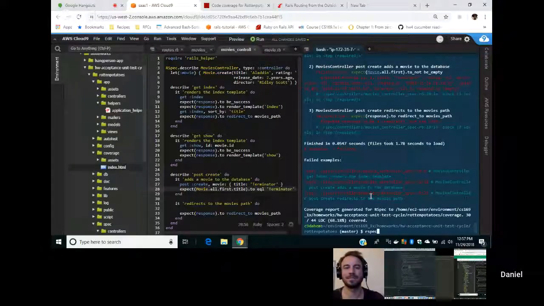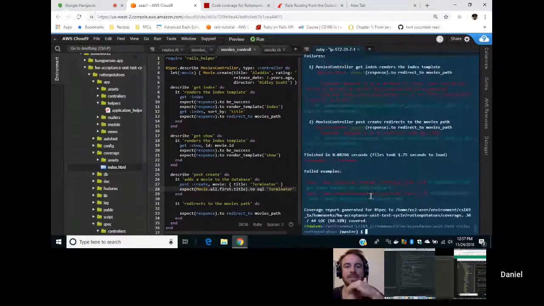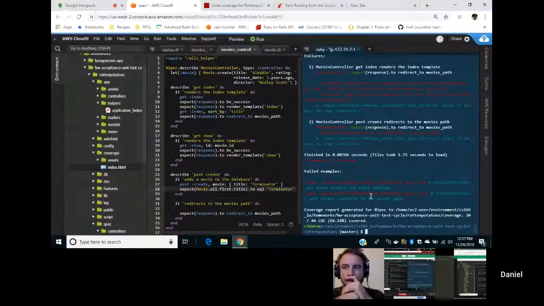It's just... where would it be? Homework. So I have 2 failing tests. Both of them are expect response to redirect to movies path. So I'm guessing this movies path is wrong. No, I don't think so. I think that path filters don't work in tests, right?